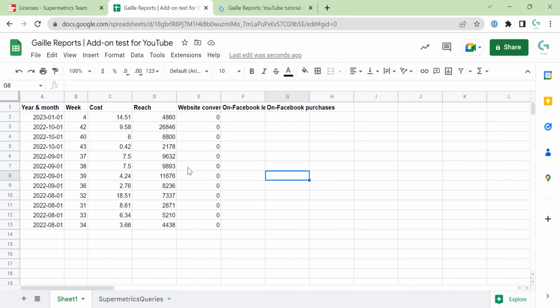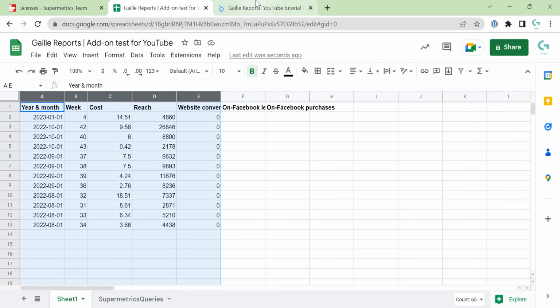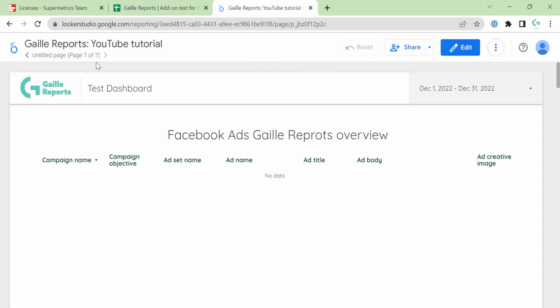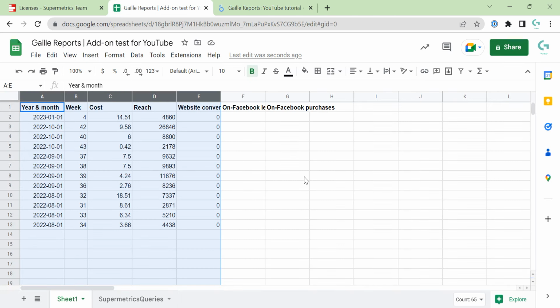So that is it about the Facebook Ads connector, and this data is ready for Looker Studio. I can just connect this data to Looker Studio, add this data source, and I will have this Facebook Ads data in my Looker Studio account. Hope you like it.